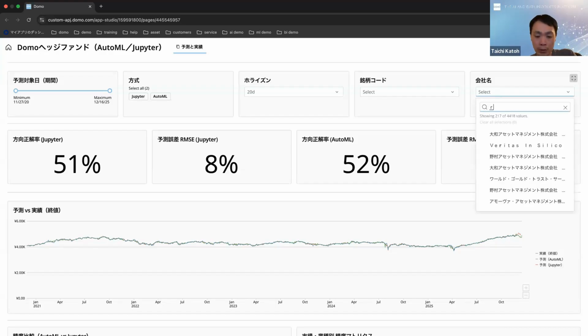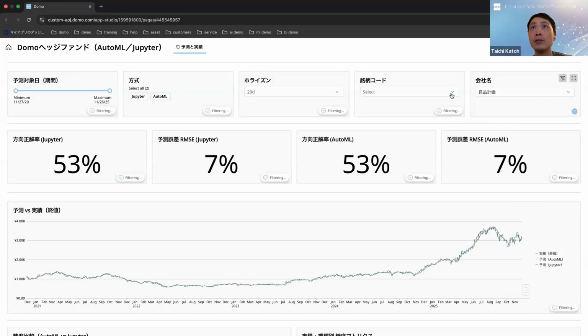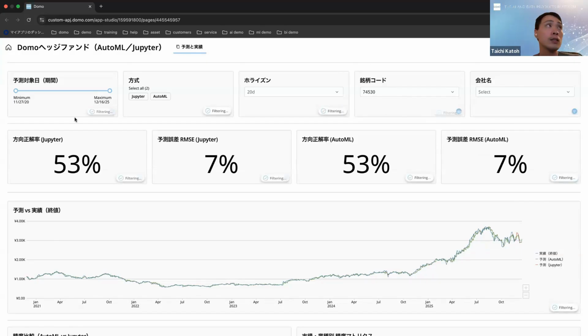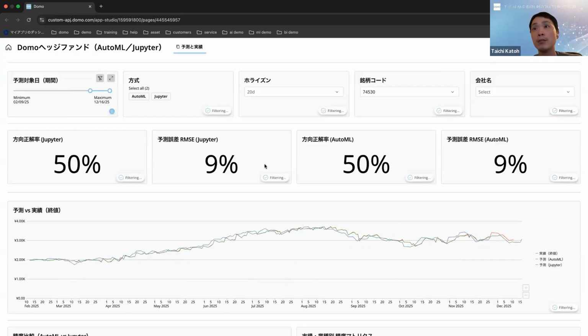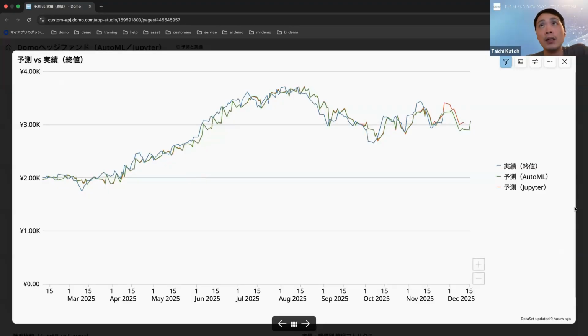shall we try selecting a stock, for example? I've selected one stock. The dashboard here is still under development, but since I specified it by stock code, let's narrow down the period as well to make it easier to understand. I wonder if it's working, something like this. Let's just pop up the chart and see what it looks like.